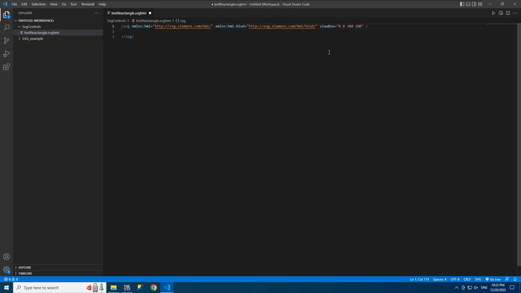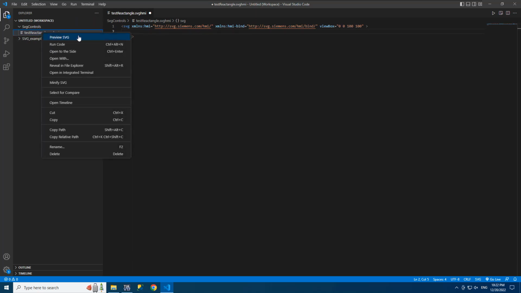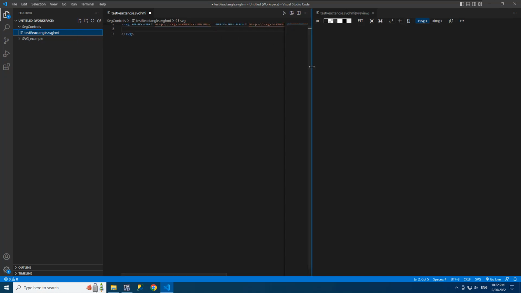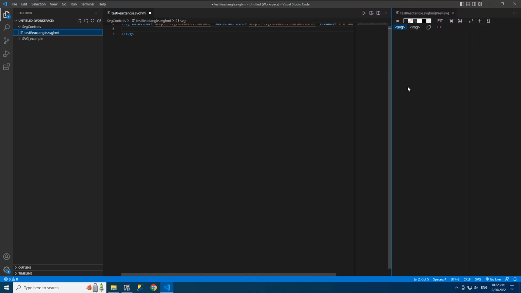Well, to see all the changes that I will make in the file, I will turn on the SVG Preview plugin. Right-click on the file and select SVG Preview. Here in this area the SVG file will be visible.